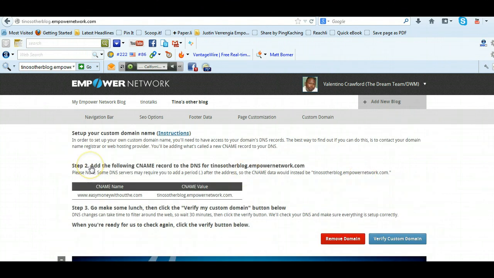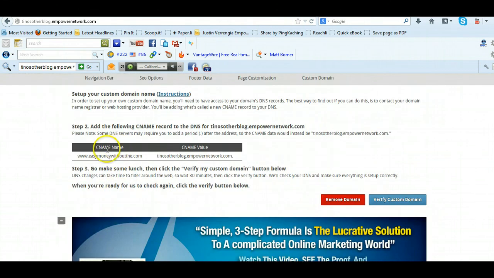As you see here, it says add the following CNAME record for the DNS for Tino's other blog, EmpowerNetwork.com. Now, the CNAME is basically that custom domain that you purchased, which is, in this case, www.easymoneywithoutThe.com. The CNAME value is what you're going to need when you go back to your GoDaddy account. It's your Empower Network domain, which is in this case Tino's other blog.empowernetwork.com.